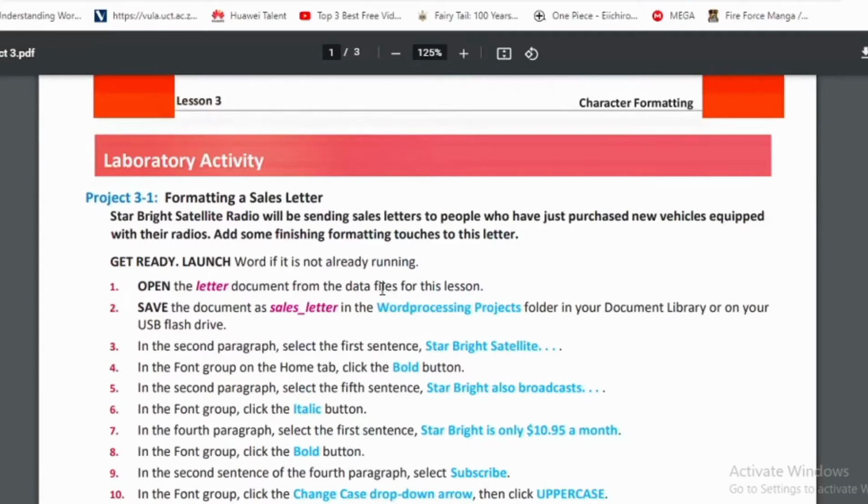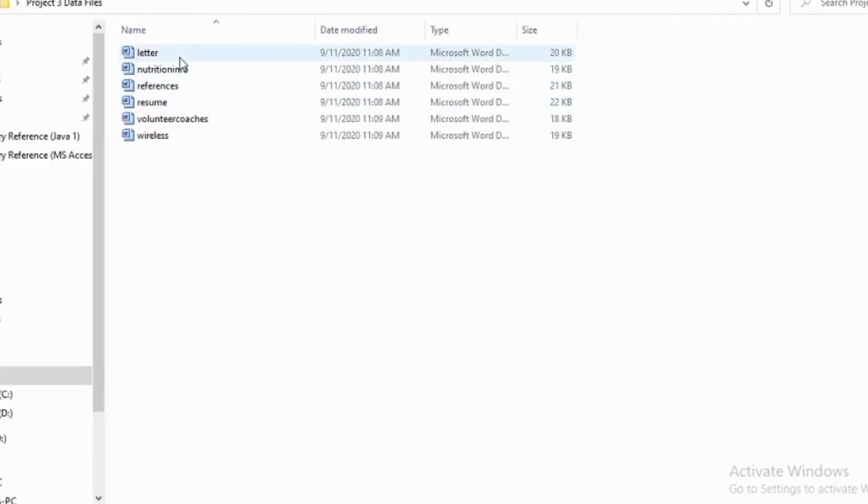Good day, students. Today we're going to create your laboratory activity for lesson 3, character formatting. For this laboratory activity, we need your data files: your letter, nutrition info, references, resume, volunteer coaches, and of course, wireless.